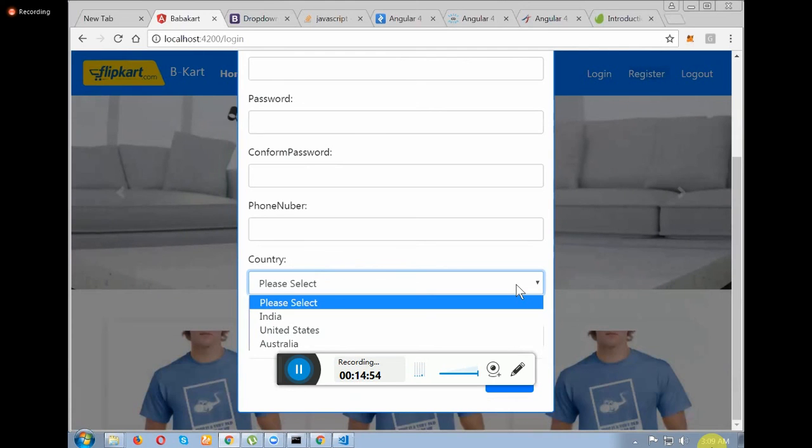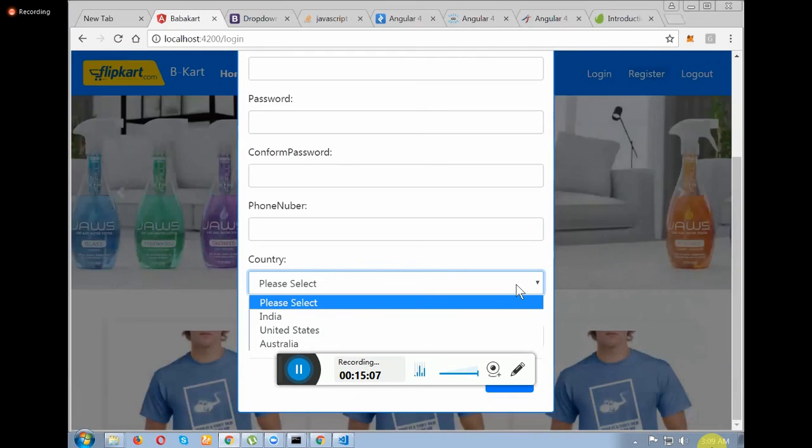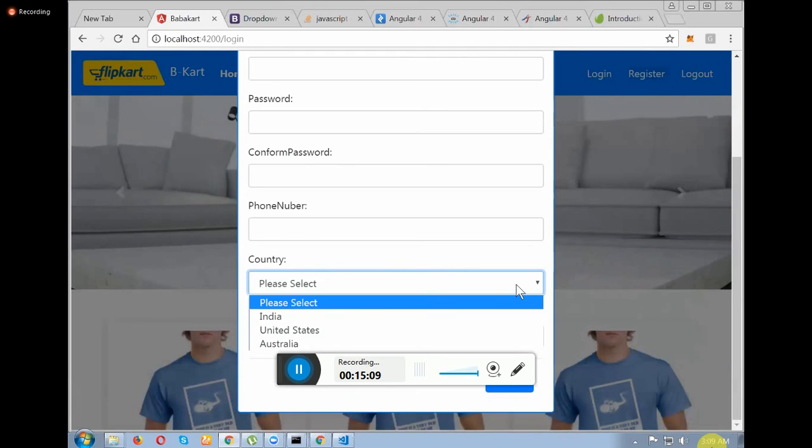Am I clear? So, country list, are we getting it? If I am asking you to build a state list, take it as an assignment. Okay, build the state list as an assignment. Next point.